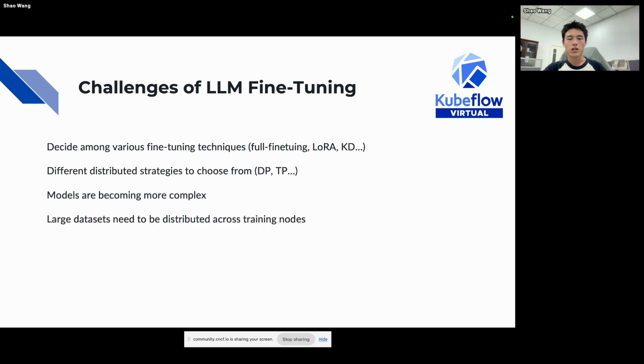The challenge of LLM fine-tuning is that there are various fine-tuning techniques to choose from. For example, LoRA or knowledge distillation, and data scientists may want to try all of them and quickly iterate on their ideas. There are also different distributed strategies to choose from, such as data parallel and tensor parallel. It may also affect the training results.